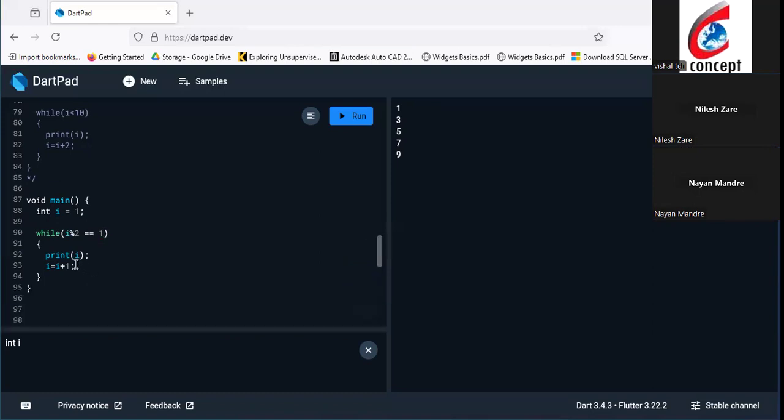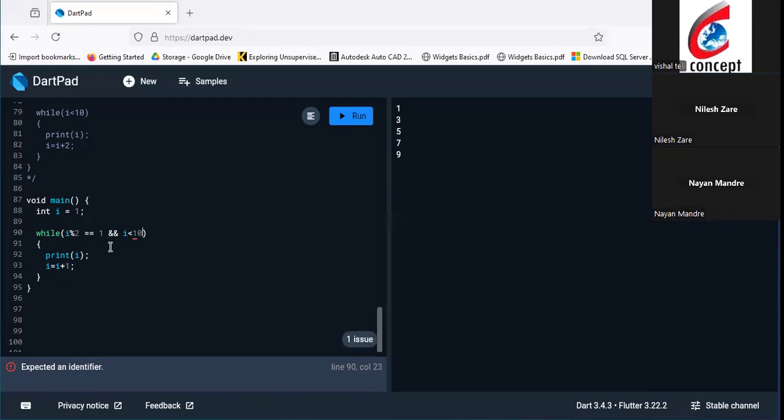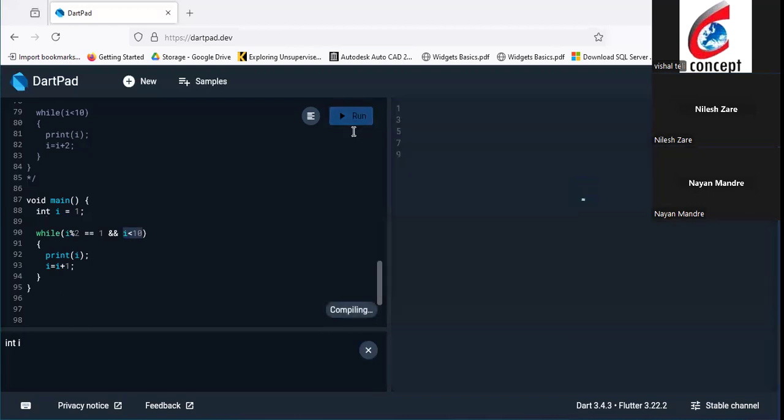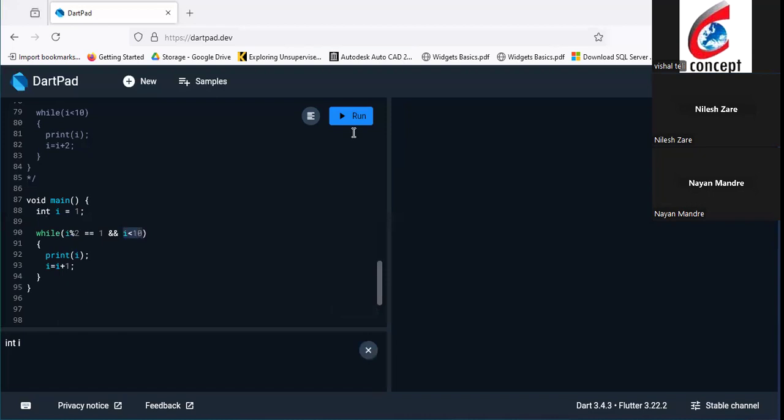Then only see what is going to happen. It's going to print. Now, up to what numbers you want to print? That we have to say. So we can say, and I less than 10. This is important because if we don't give this, then it will go into an infinite loop. Let's run this program. See, you are getting only one output.